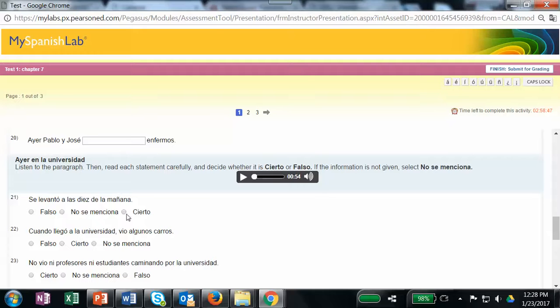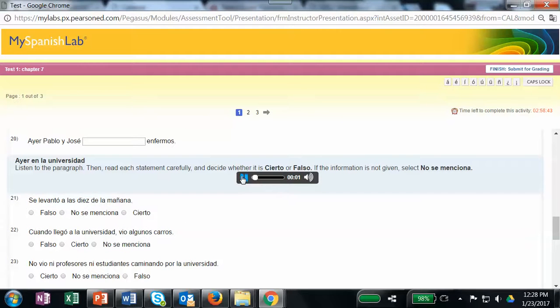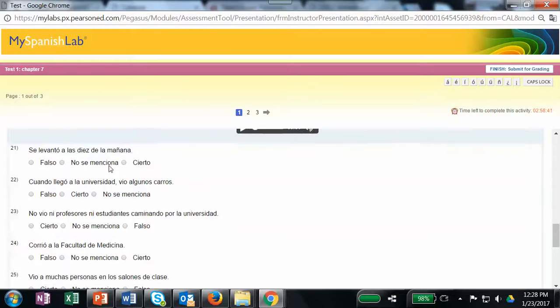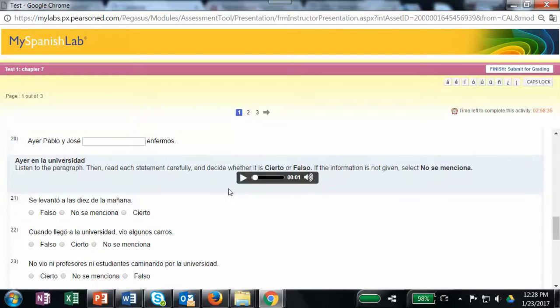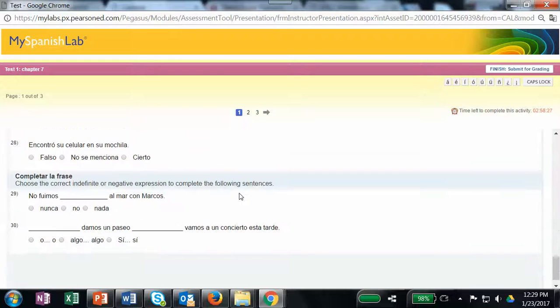All right, then we've got a listening. You're going to listen to this paragraph. Ayer me levanté muy tarde. Okay, so you'll listen to the whole thing. Then you'll decide if the statements below are true, false, or not mentioned. So if they state something and from the dialogue you cannot answer it at all, you don't know whether it's true or false based on the dialogue, then it's not mentioned.